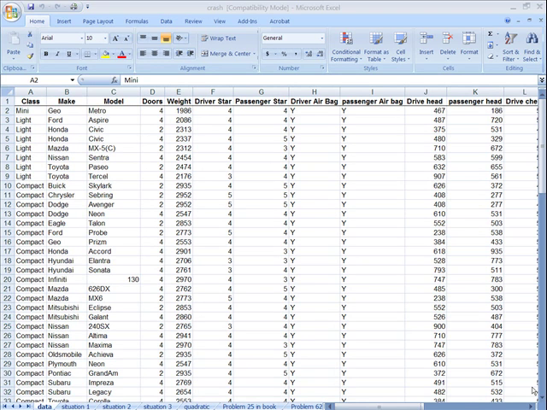So what I have here at the moment is a data set representing data collected from crashing cars into barriers and then measuring the impact of the crash. And you see there's a lot of data here, a lot of information: the class of the car, the make of the car, the model, number of doors, weight of the vehicle, presumably in pounds, I'm guessing, and so on. So there's a lot of things here to compare.